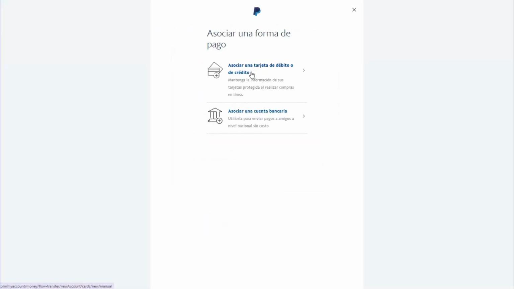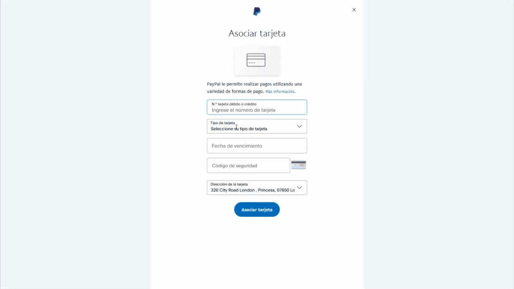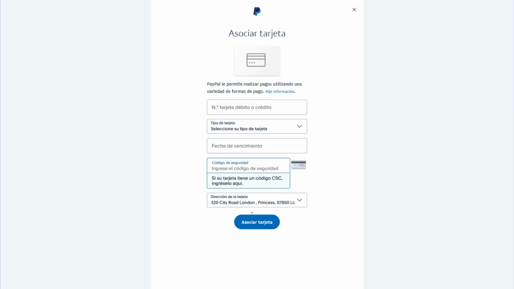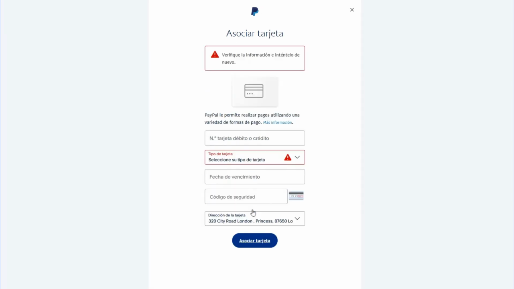And you can select by credit card transfer or by bank account. So if you prefer, you can select the credit card, you can add it, you can add the number of credit card, kind of credit card, and the date of expiry and the security number. Then just click on associate and you associate the account. That is how you can do it.